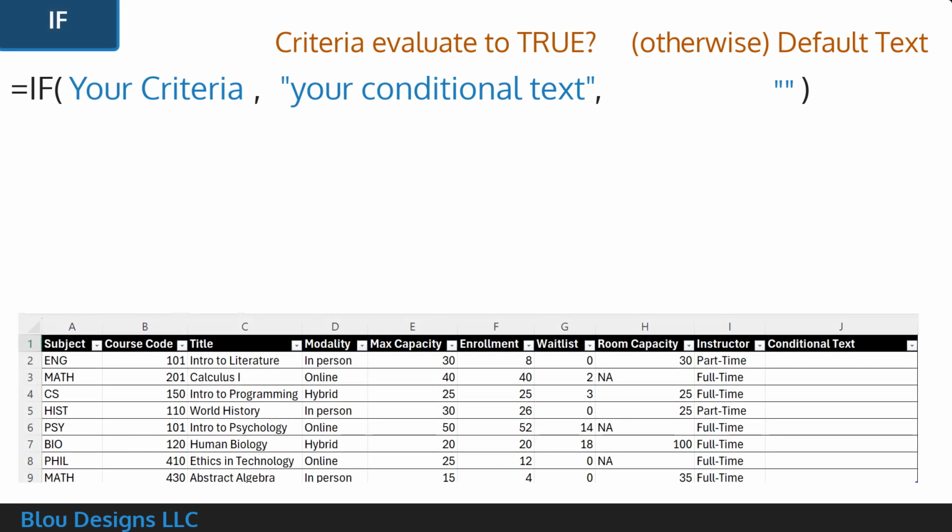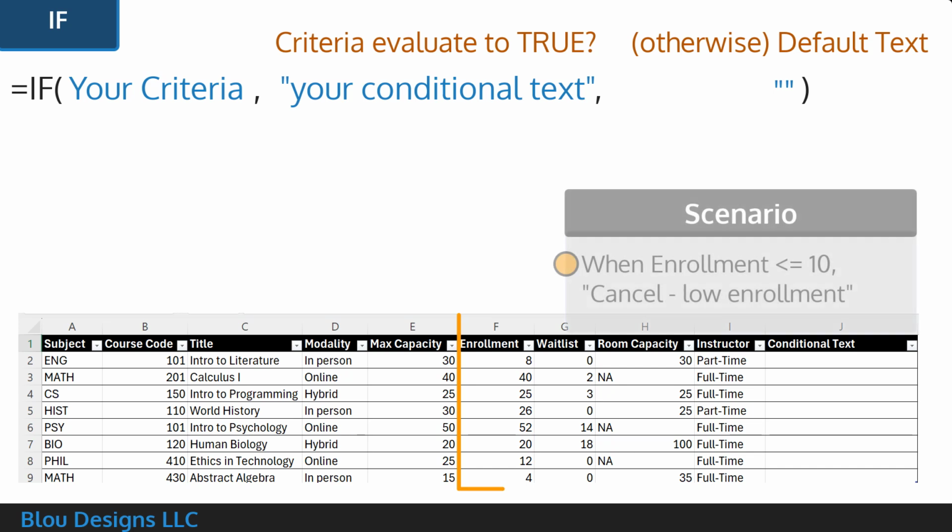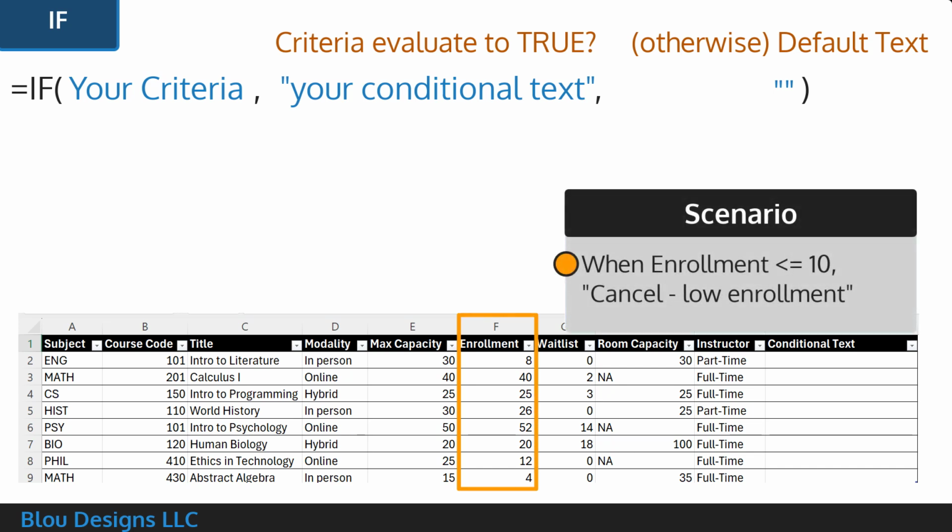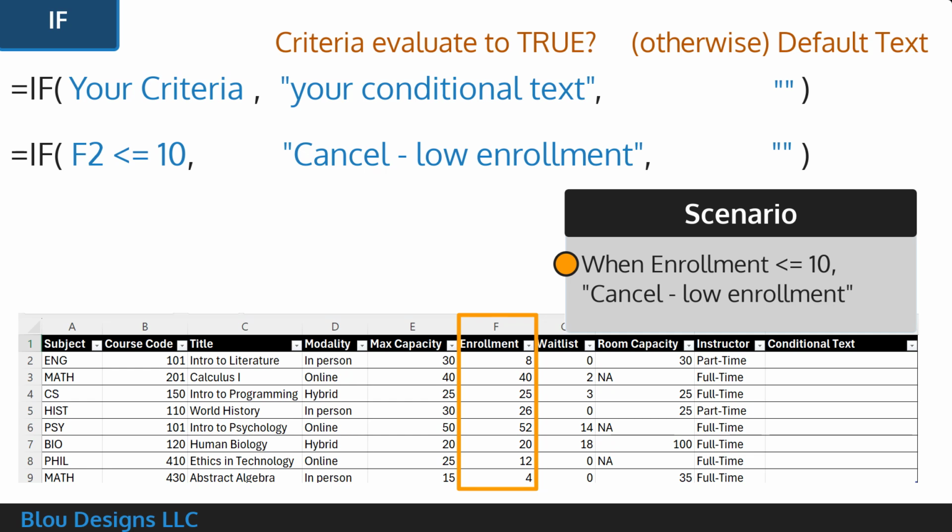So, playing with a simplified class management scenario, and assuming you want to cancel any classes with a low enrollment of 10 or less, your if statement with its single criterion would read =IF(F2<=10, "Cancel - low enrollment", ""). When you apply this approach to a table of data, it helps draw your eye to only those places that need attention. In this case, those ones where you want to cancel due to low enrollment.